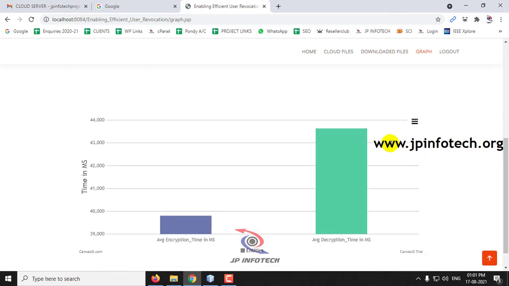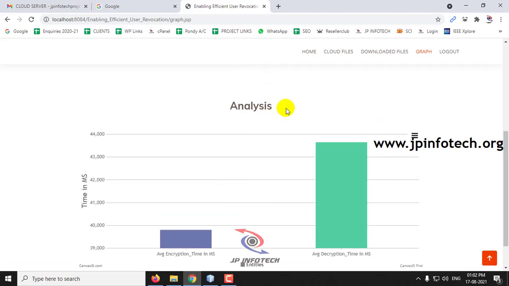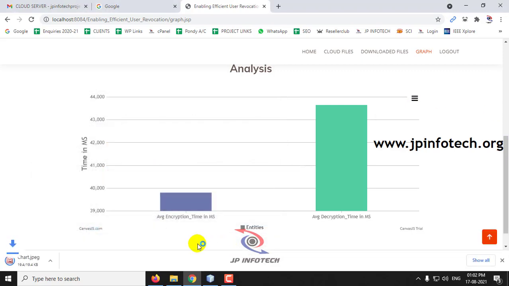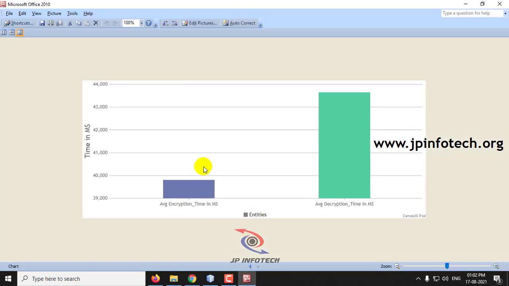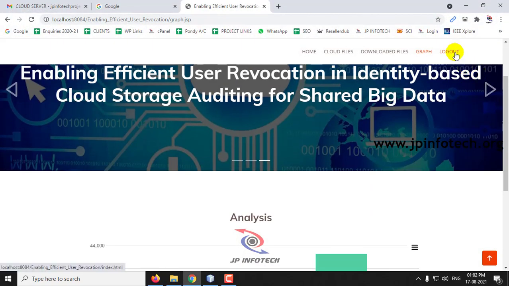Here we can see a dynamic graph which shows the average encryption time and decryption time. This varies according to the file that you are uploading and downloading. In case you want to export these results, you can print or save as JPEG. Let me show you that. And this is the exported result. This is based on the file that I have uploaded and downloaded. And let me log out from this part.